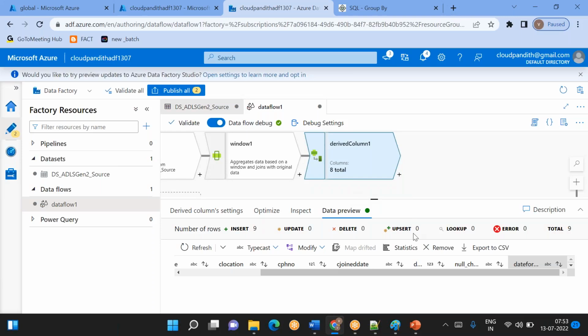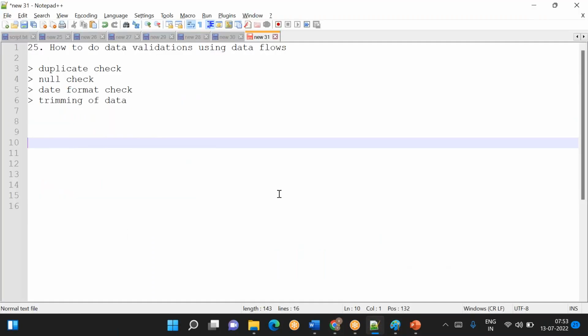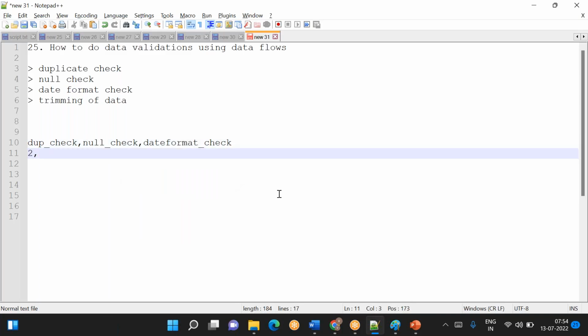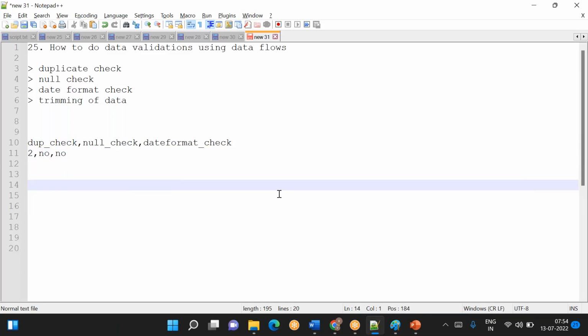Fine. Now you need to tell me something. Let's say the duplicate check is there, the null check is there, and the date format check is there. Let's say this is the first row: this is no, this is no. So is this a bad record or not?